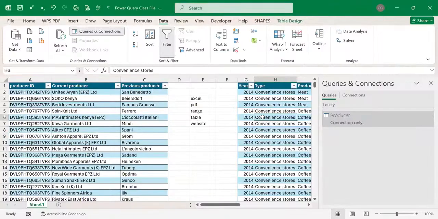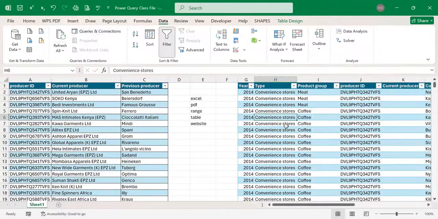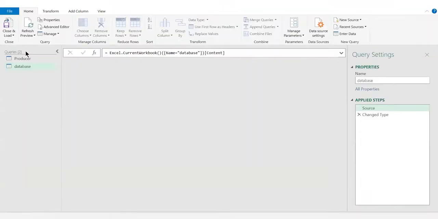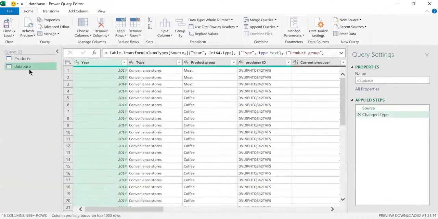Step number 2, now go to the second table. Any part of this second table, get to Data, and again click From Table/Range. Then it takes you to this part. You now have the second one brought in. Do the same thing. I don't want this to be displayed. I want to use it for analysis.